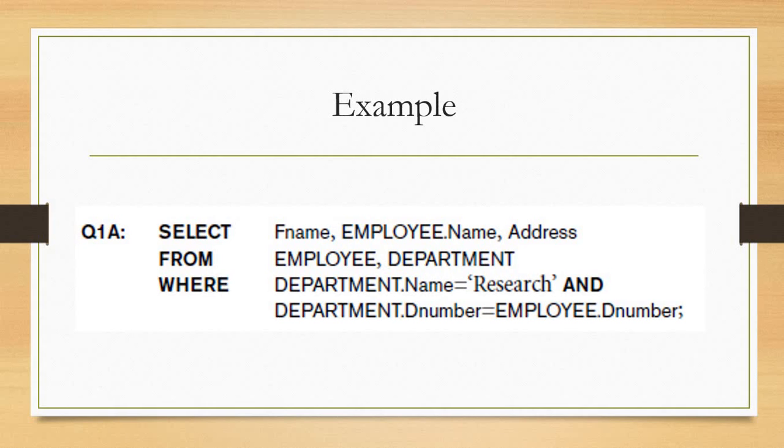So here is another example. You're going to select first name, employee.name, and address from the employee table and the department table. You'll notice here, employee.name is giving it away that that specific piece is from the employee table. Where? Well, we want to find where the department name is research. So anyone within the research department will be featured in this query, and that their department number has to equal their employee department number, which means whatever their department number is labeled as in the employee table matches up in the department table, so you do not get multiple results for the same person.